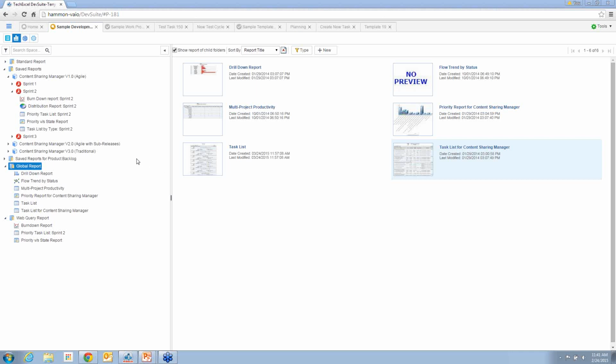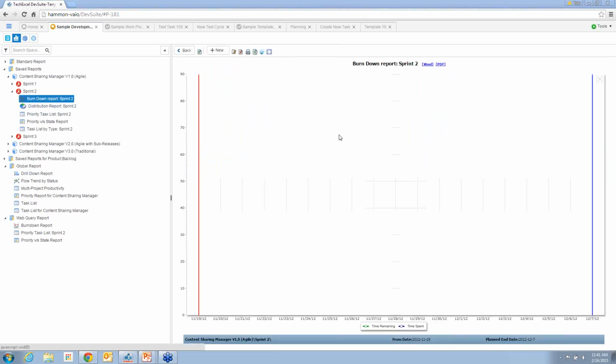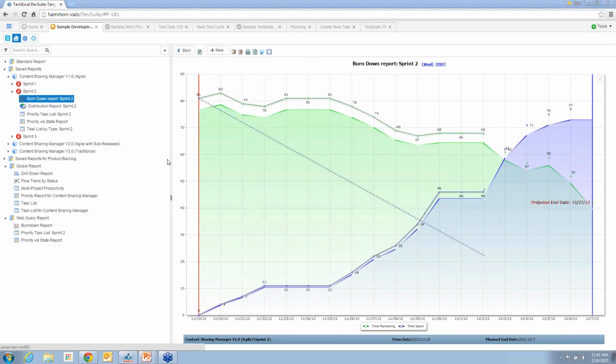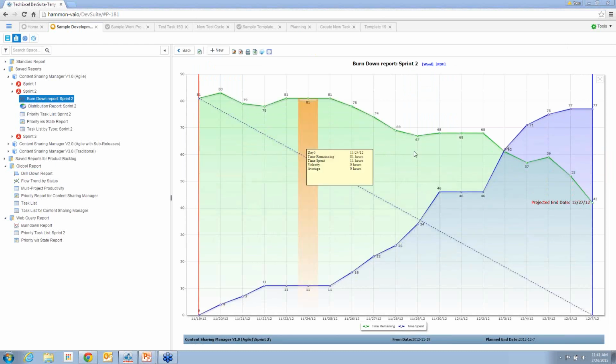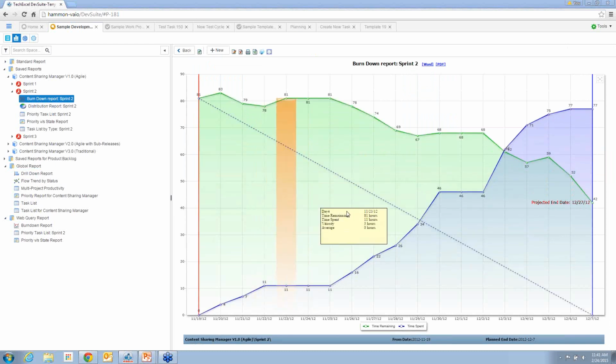Do you support Chrome, Firefox, and reports in DevTrack? Absolutely. I am using Chrome right now, so you can absolutely use Chrome and access reports, or Firefox, and you can view the reports in DevTrack.